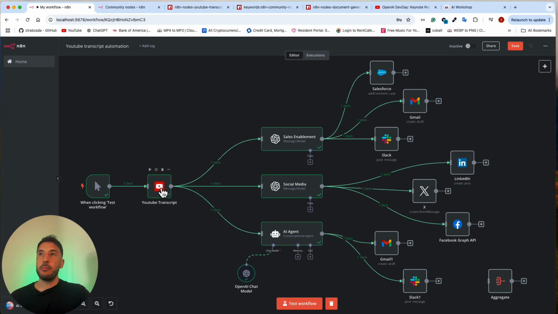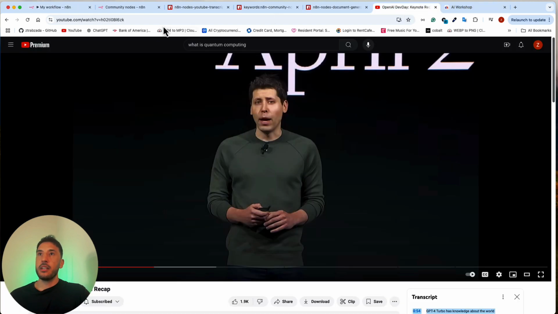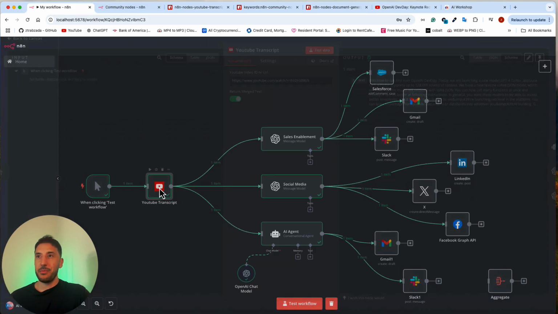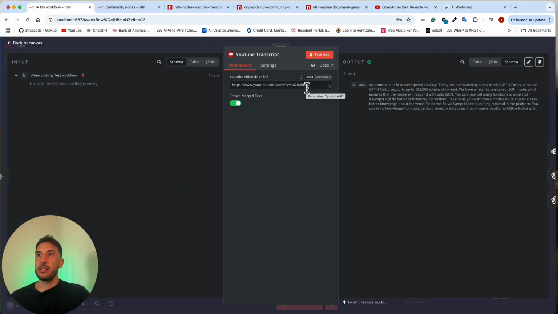So what I did was I basically copied the URL here, and as you can see, C6ZK. I want to make sure you know that that's the same URL here, and at the bottom right here it says 6ZK, right? So that's the YouTube. And when you click on test step, what this does is it takes that and converts it into a nice little summary here.